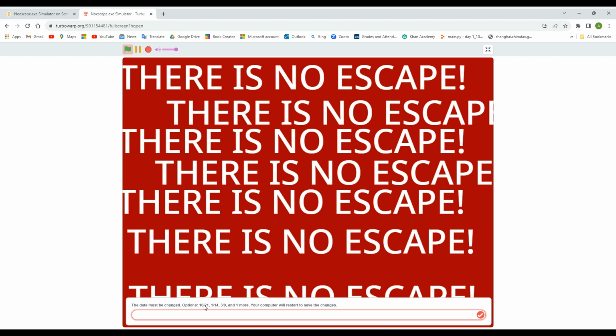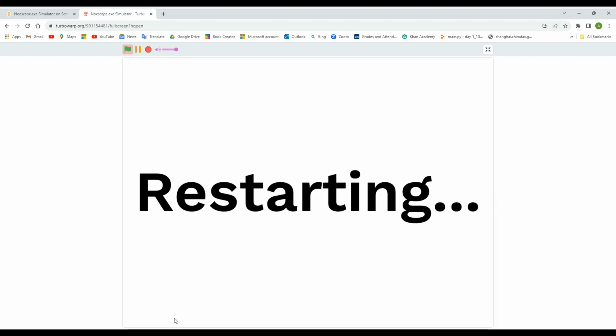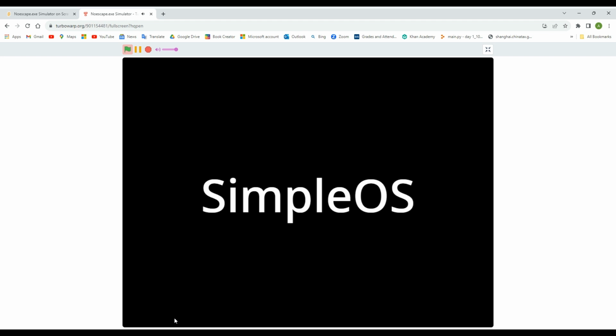Options: 10/21, 1/14, 3/9, and one more. What's that last one? Anyways, I'm gonna go ahead and just do tomorrow then, I guess. I suppose that could be one more. Wait, what? Fine, I'll try one of the options. I guess it just rejected it then. And I think it did say it's gonna restart. Yep. It needs to restart just to save a simple thing. How annoying is life?